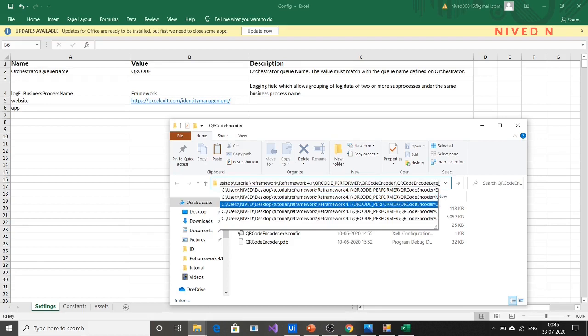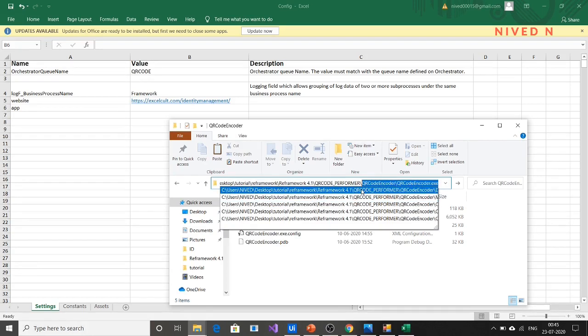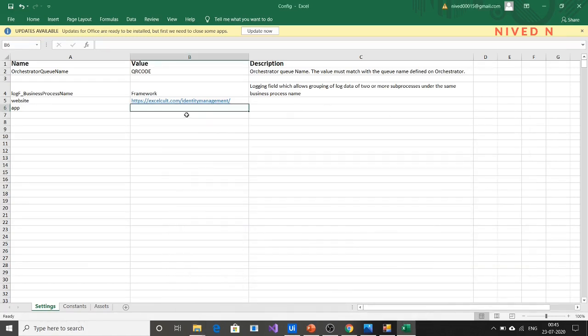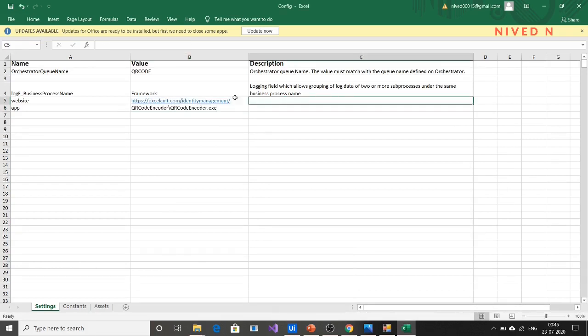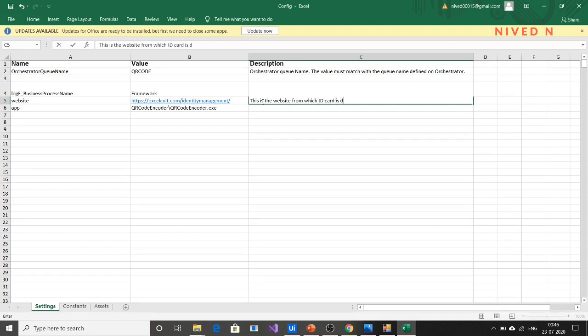Okay. You can specify the file path up to this section. Now you can provide a description corresponding to each row. For website, you can provide a description like this: this is the website from which the ID card is downloaded.